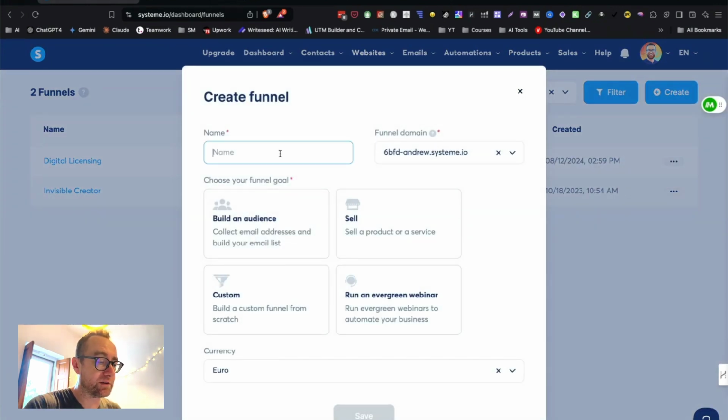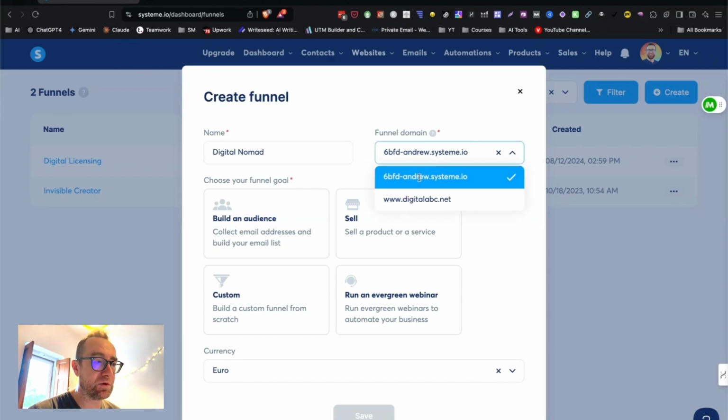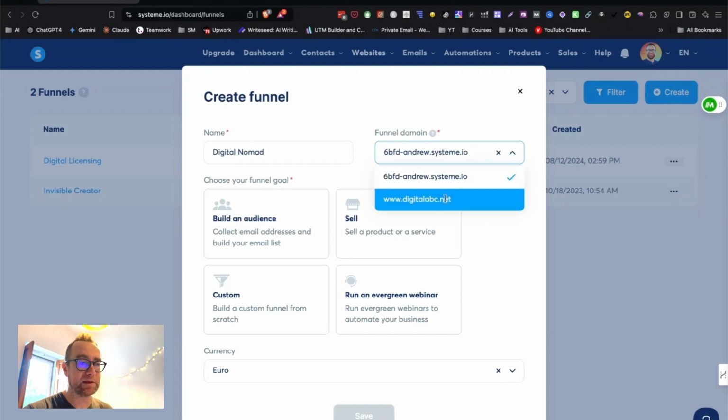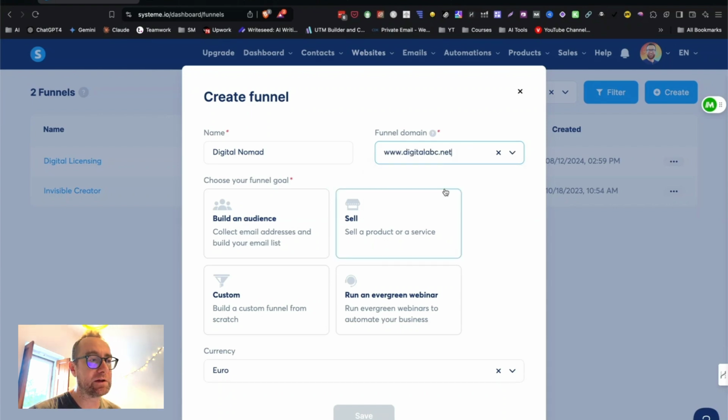So I'm going to call this Digital Nomad, and this is just for me. And then the funnel domain, this is going to be a replicated site. So it's going to be a subdomain on Systeme.io, but to actually send emails because of the way things have changed in terms of Gmail, you're going to want to put it on your own domain.